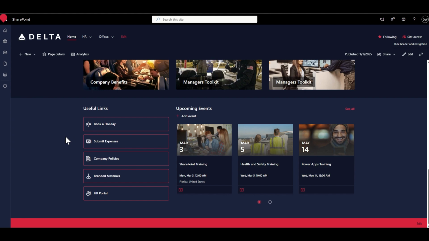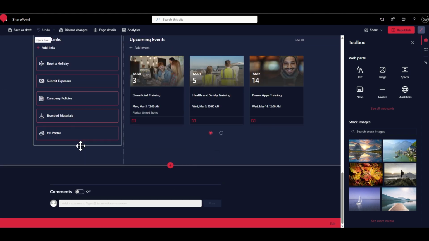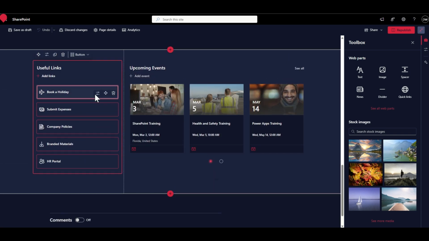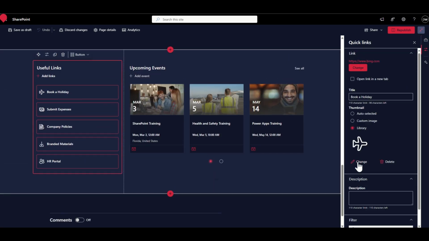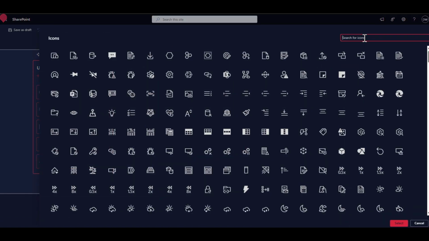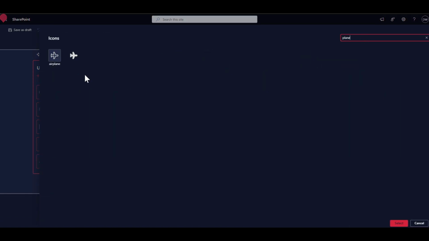They fit perfectly. And in fact, most of the icons have like a solid version and a kind of outline version. So for example, like that book holiday, if I just go back in here and edit that particular button, go into change. If I was to look for, I'm hoping plain, might find that, but you can see there's an outline version of it and there's a solid version of it.